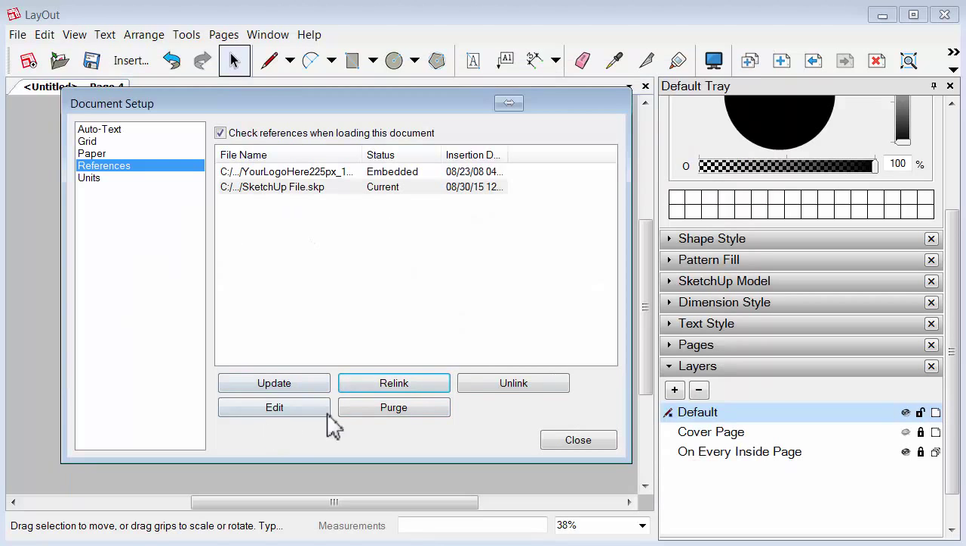And of course you can edit the 3D model from here as well. You can update it from here, and you can purge any unused imagery or other items that are no longer in the file.